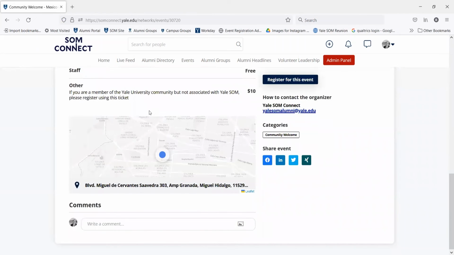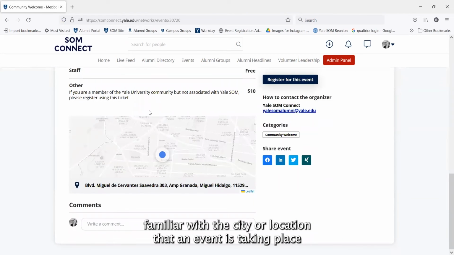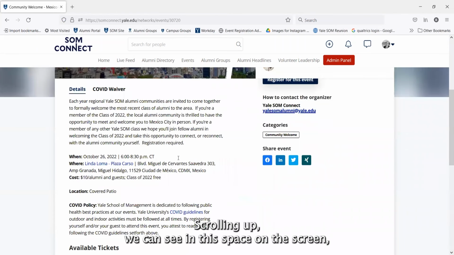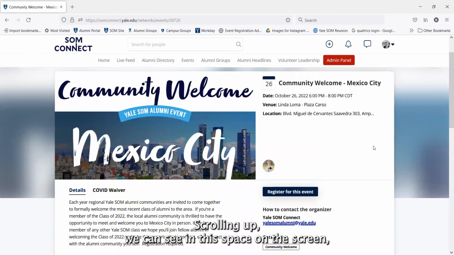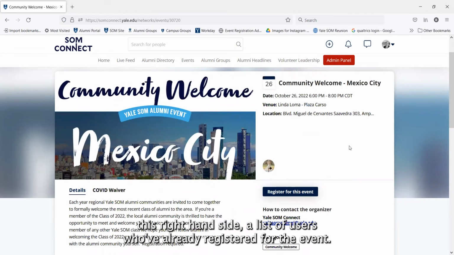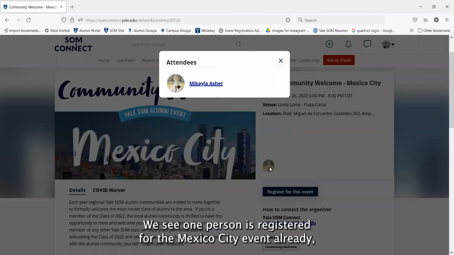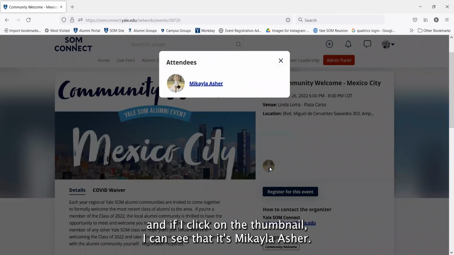So if you're familiar with the city or location that an event is taking place in, this map might help you place it within that space. Scrolling up, we can see in this space on the screen, this right-hand side, a list of users who've already registered for the event. We see one person's registered for the Mexico City event already, and if I click on the thumbnail, I can see that it's Michaela Asher.